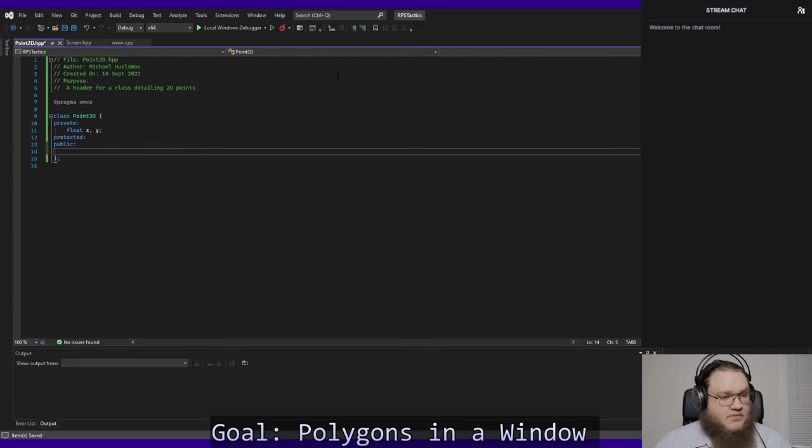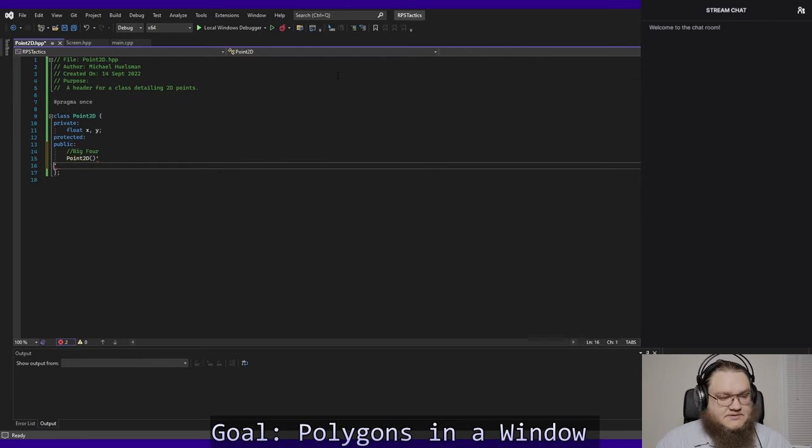Let's see. Public. We're going to need our big four, which is our constructor. Default constructor, because I suspect we're going to be doing arrays, so we'll need that.